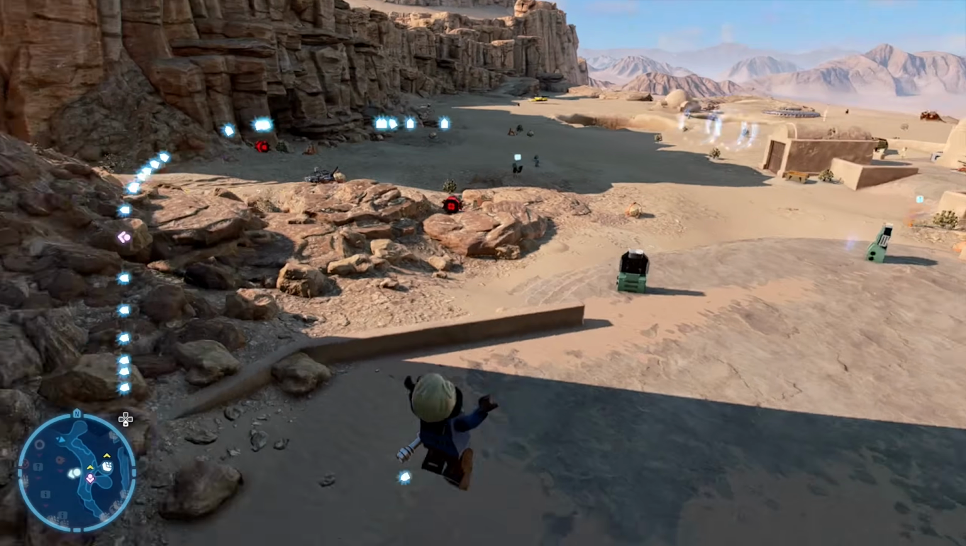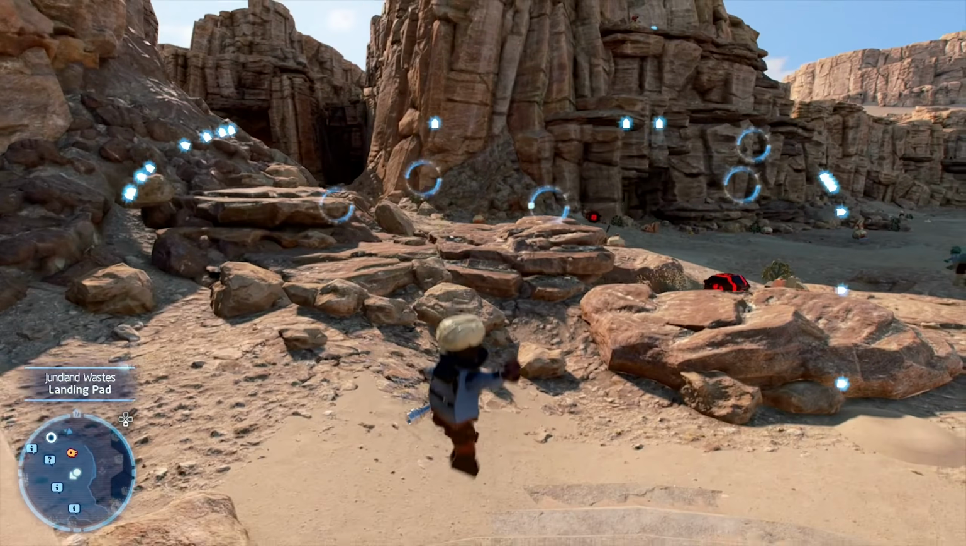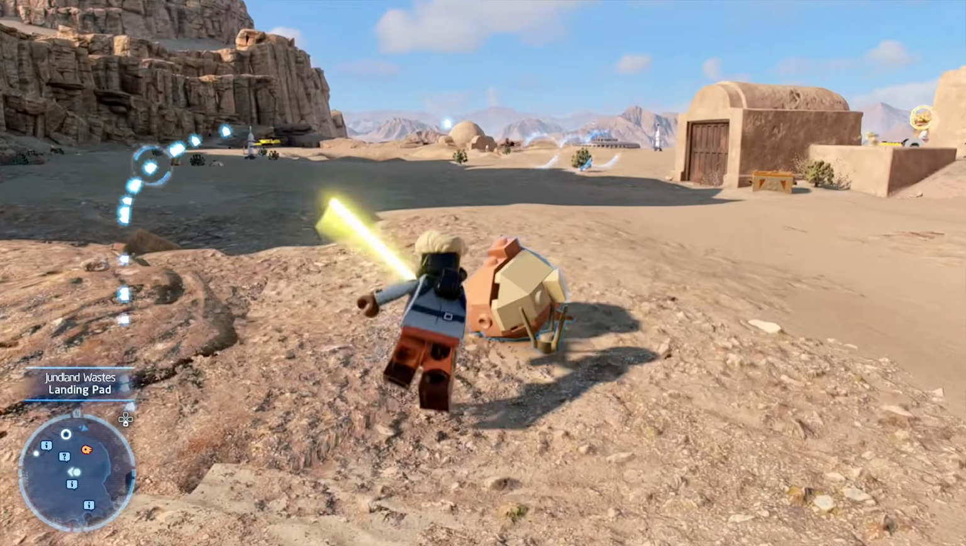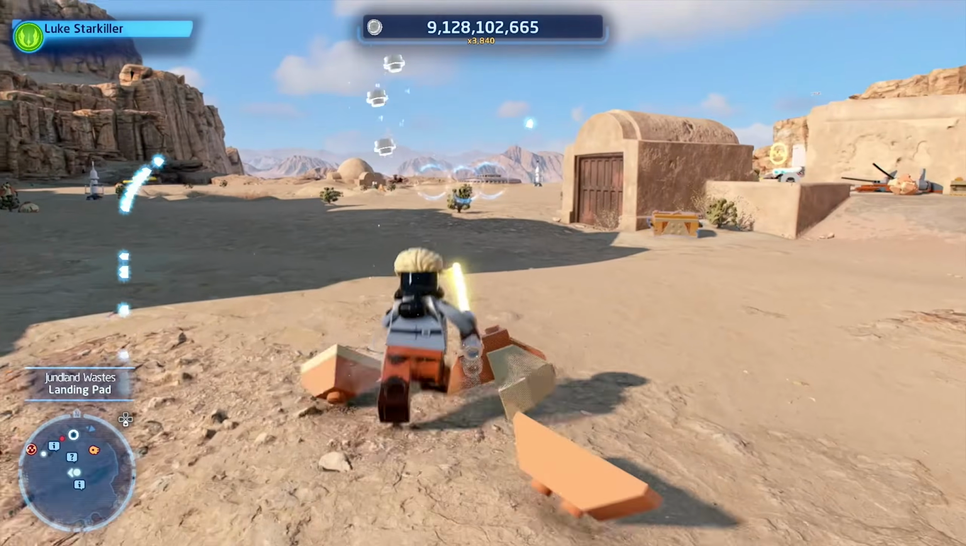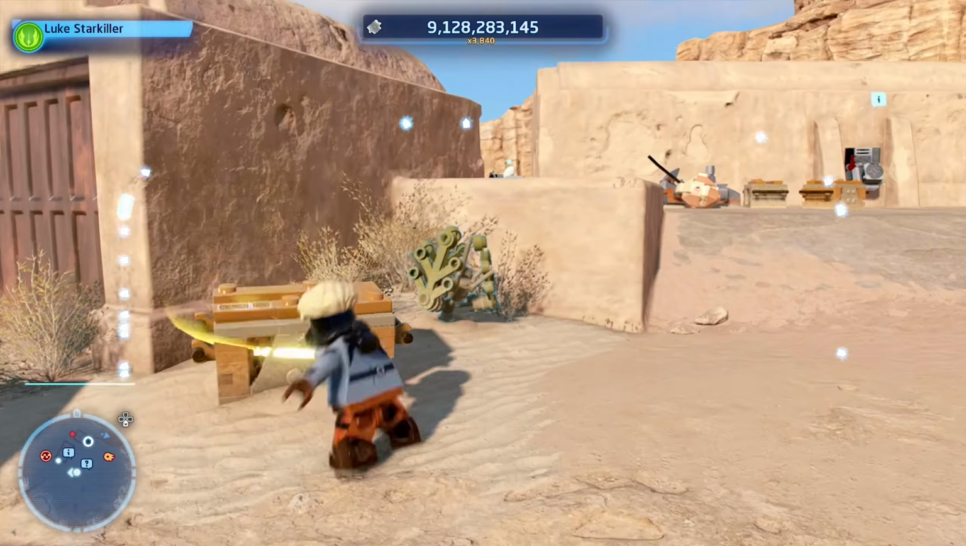But what do you guys think about this small update for LEGO Star Wars The Skywalker Saga paying homage to Ralph McQuarrie, a legendary figure in the history of Star Wars? Feel free to share your thoughts in the comments.